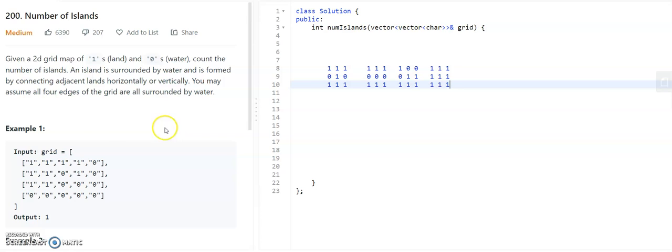Connected components, in the sense, let us take this example. Here this one is horizontally connected to this one. This one is horizontally connected to this one. This one is vertically connected to this one. This one is vertically connected to this one. And these two are horizontally connected to the middle one. That means if any two are connected horizontally or vertically, the whole group will form an island, meaning a connected component.